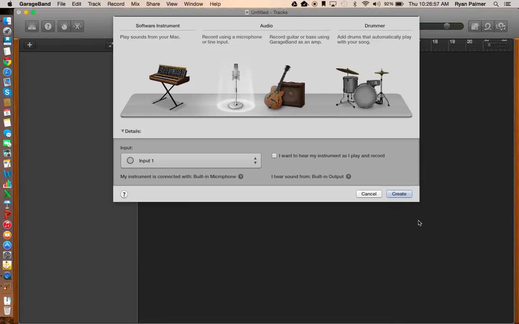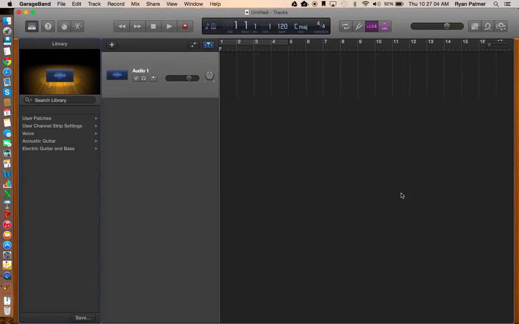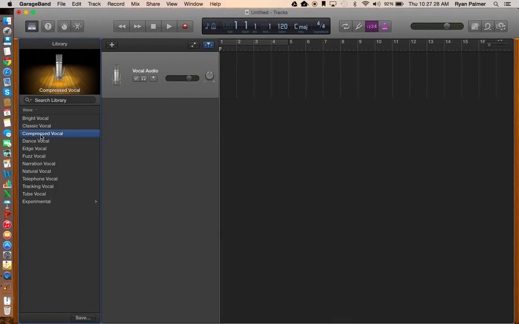And I am going to be using the built-in microphone, so I'm going to just take create here. And now I'm going to select which voice I would like. I'm going to use this as my actual vocal audio. I'm going to click voice, and compressed vocal has a nice sound to it, so I'm going to select that.